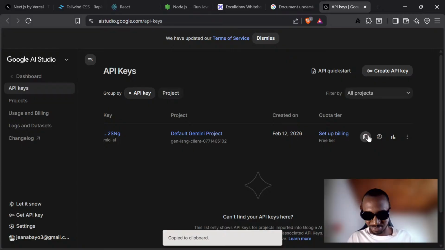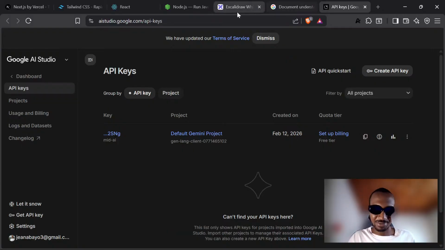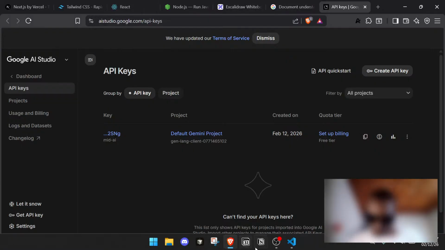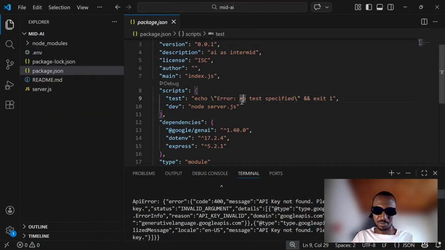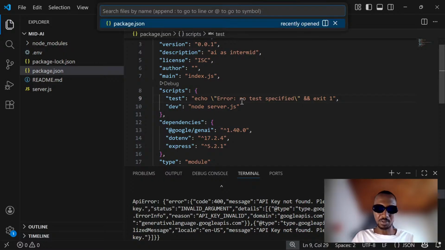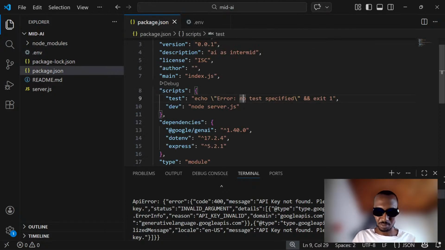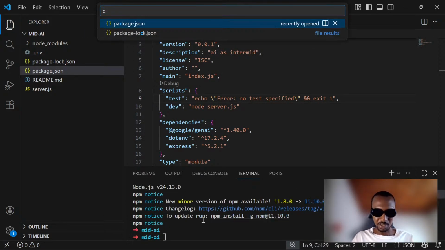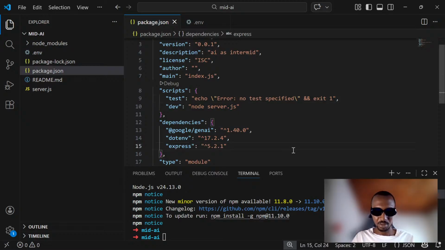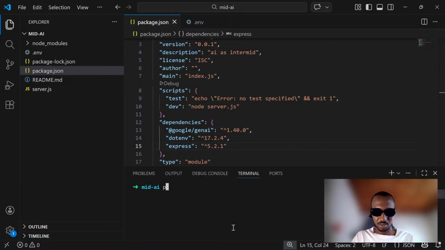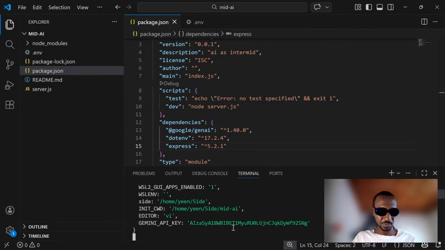And then copy this. Come here. Go to our .env file. Add it here. Save. Go back. Answer these. And npm run dev. It should give us an output.